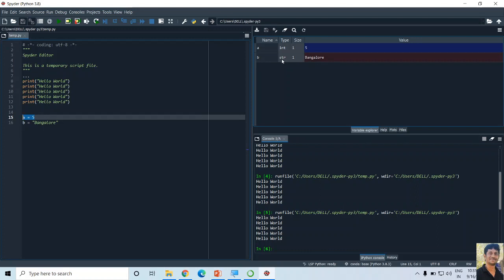Anyway, we are going to talk about what we mean by data type and variables in an upcoming session. This is just for how the Spyder IDE looks like. And this section is called by 2 names. One is variable explorer, which means you can see what are the variables that are used by the program.